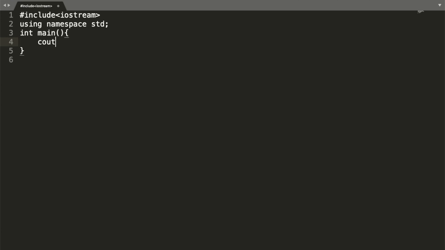So cout, just write this is hello world program. Simple, that's it. And return 0. This is so simple.